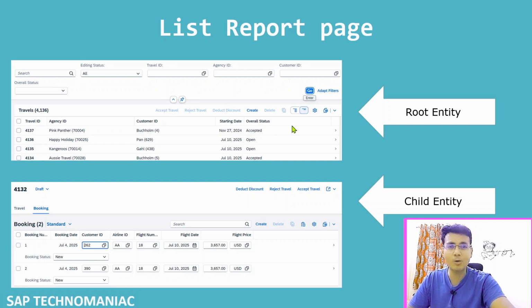But this is not a good idea to do, because user has to go into each and every entry and then click on the edit button and then he has to change. That is not the SM30 way like we usually do. In SM30, as soon as you click on edit, all the entries are editable.